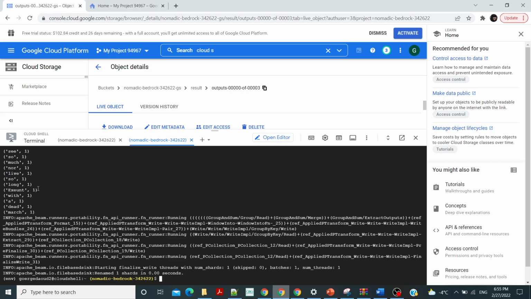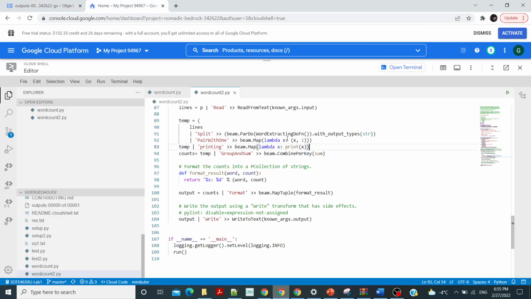So what you can see here is the output of this stage printed. For each word, it will have a 1 as a value, and then it will be printed like here. And after this, it will be grouped.